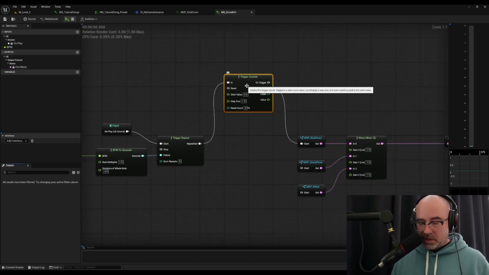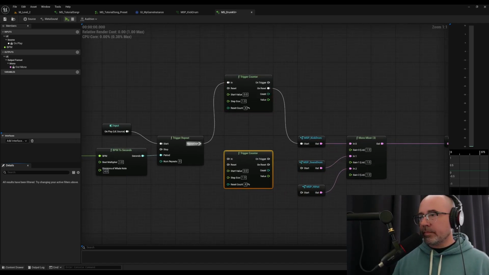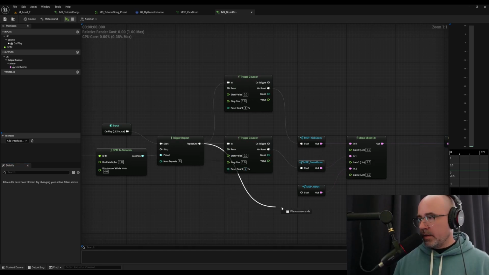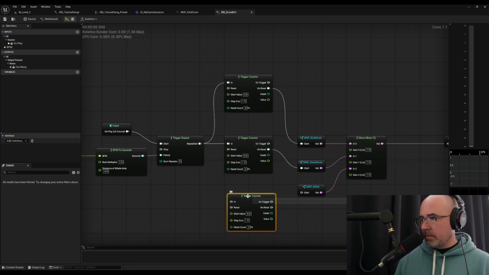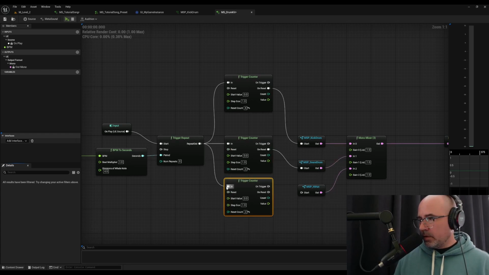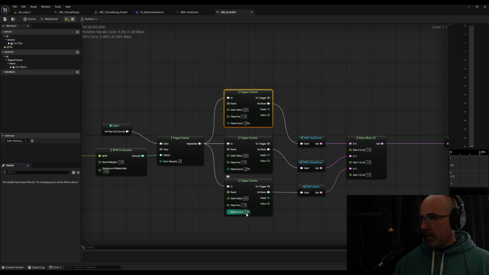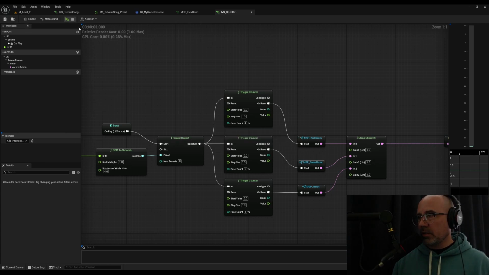Let me duplicate it. And we'll do that one every 2. And this one will go every 1. So I'll save it and see what that sounds like.